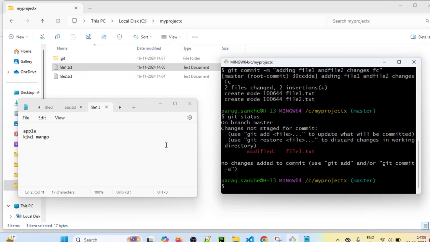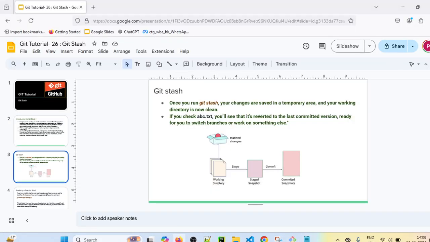In this situation, we can use git stash. So what will git stash do? Once you execute the git stash command, the changes which are not committed will be stored in some temporary area, and your working directory will become clean. Those changes will be removed for a temporary time from the working directory and stored in the stash area, and we can see the working directory will become clean now.